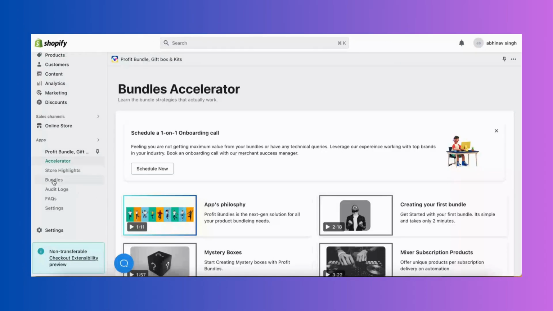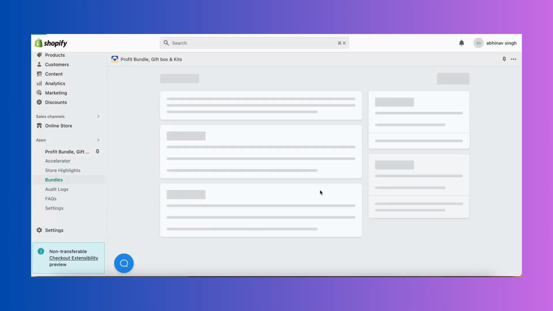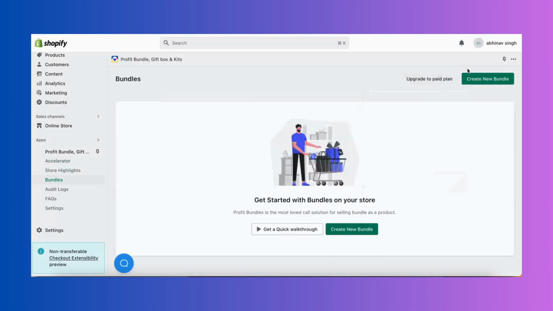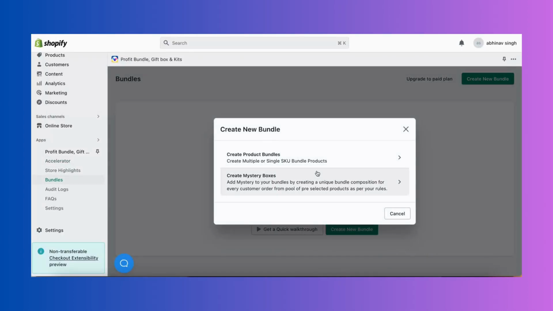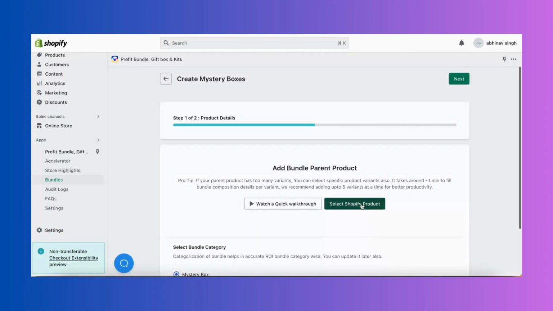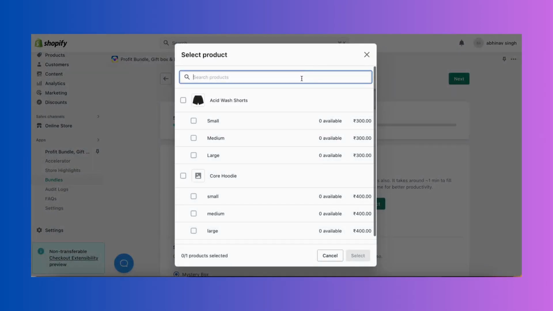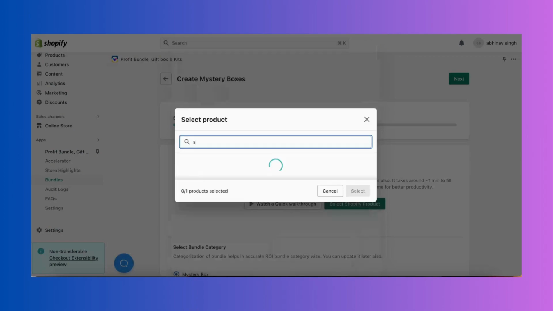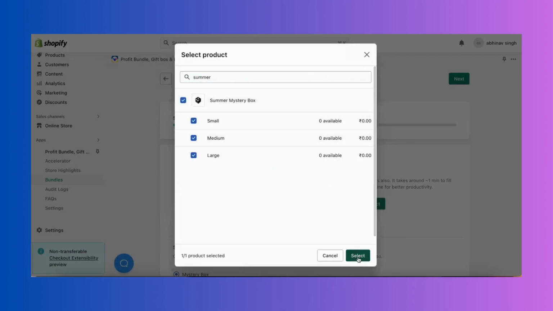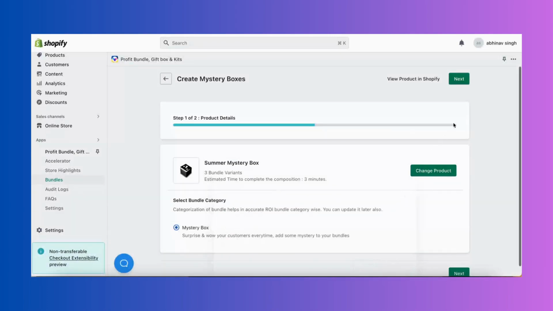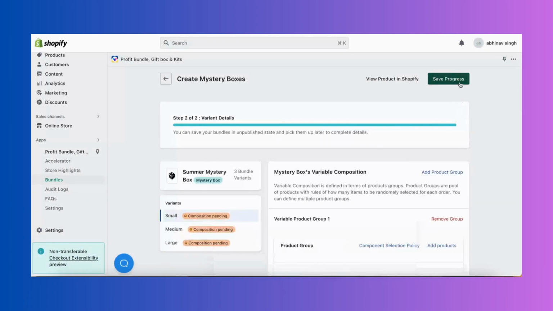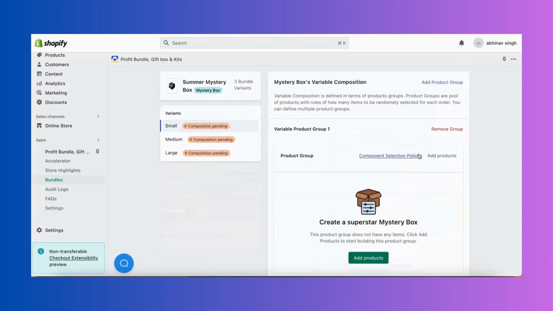Go to the Bundles tab. Here, click on Create New Bundles button. In the modal, select Create Mystery Boxes. Here, click on Select Shopify Product to select the parent Shopify product you just created. Click on Next to go to the second step of the creation process. This is where all the magic happens.